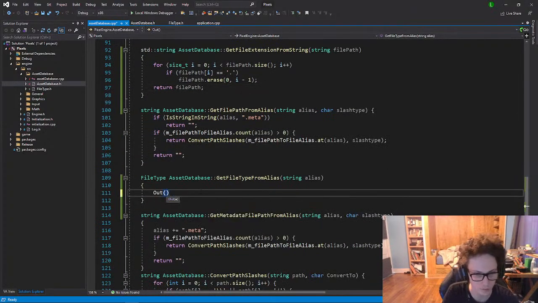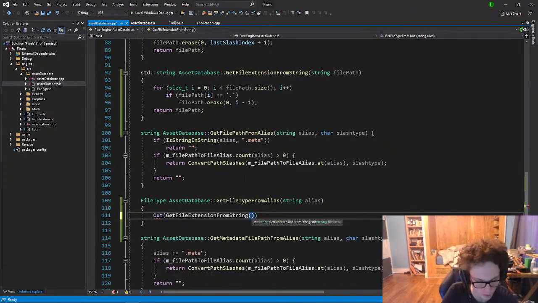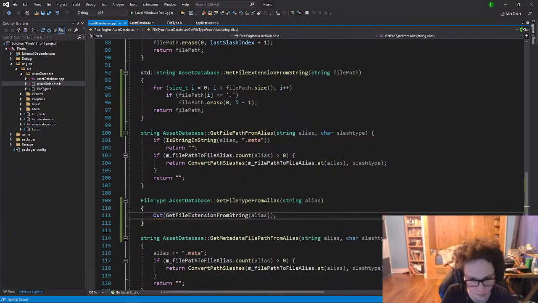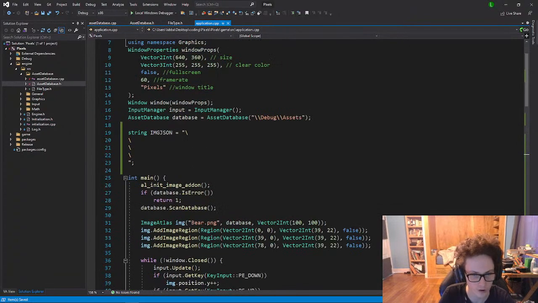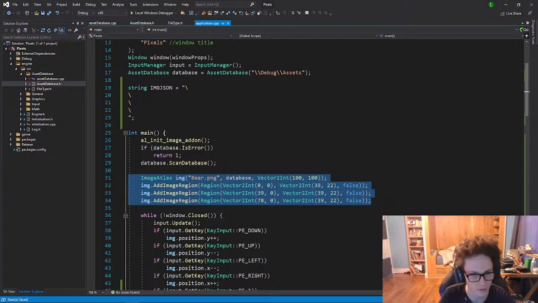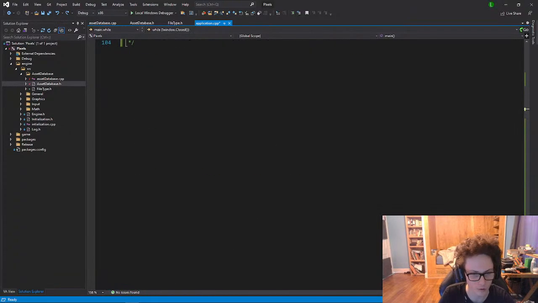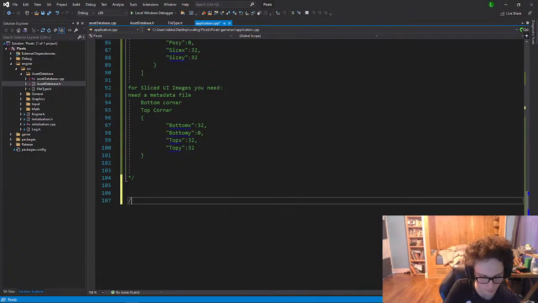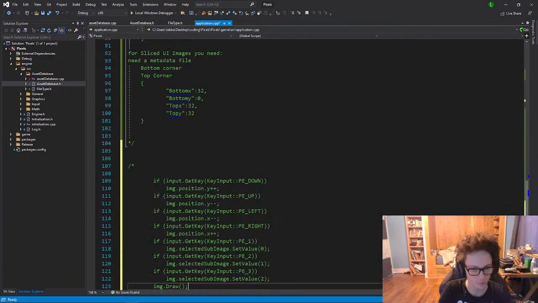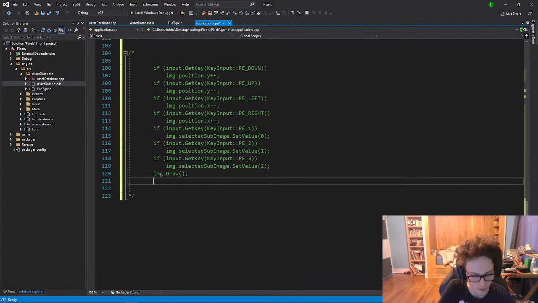Out, we need to say alias. So in our application, let's actually try this out. We have this bear for testing. Let me throw all this in a comment down here, because we don't need any of this code anymore, pretty much. At least for right now.